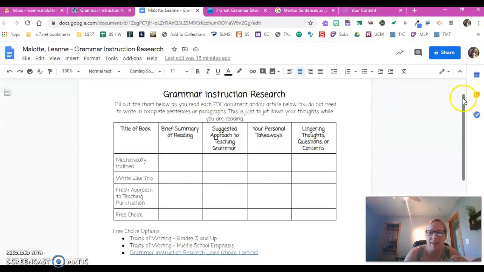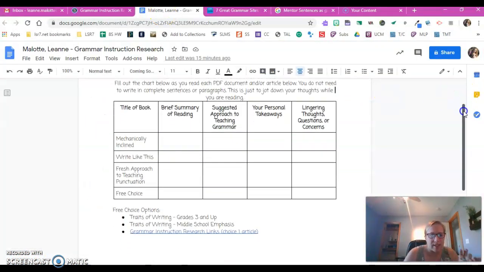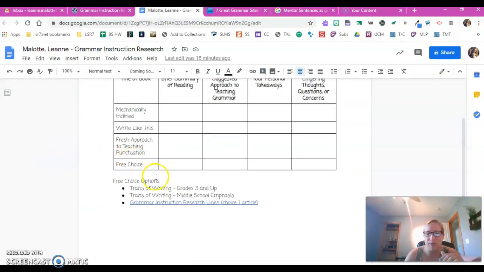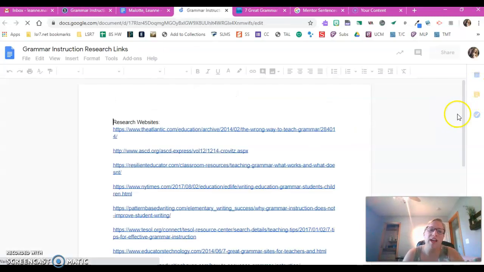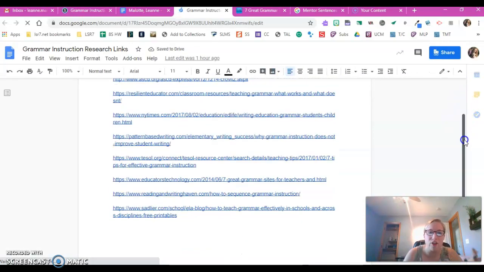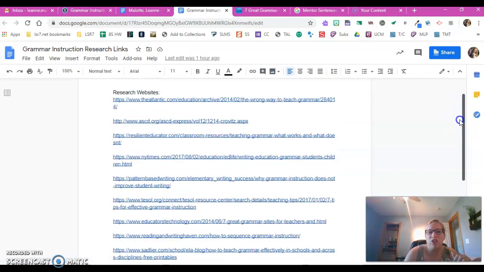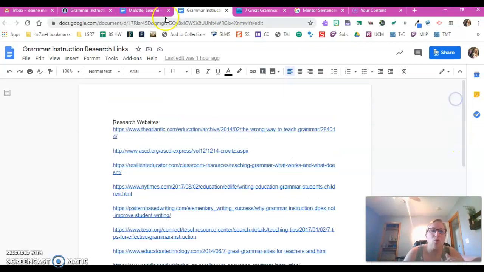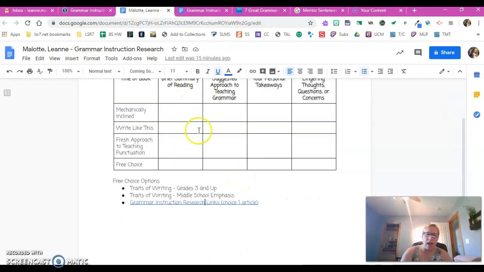So on here, you'll see that I have Mechanically Inclined, Write Like This, and Fresh Approach to Teaching Punctuation as required. And then you have a free choice option here, which are the other two books that I showed you. And then finally, if neither one of these two books piques your interest in wanting to read, you could go out to this document here and I've provided several links to other research out there that you could look at. So feel free to pick one of these to read instead, okay?